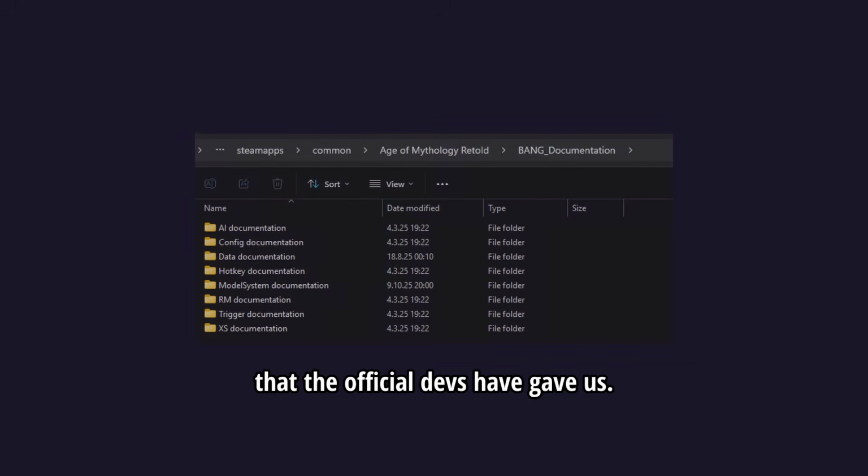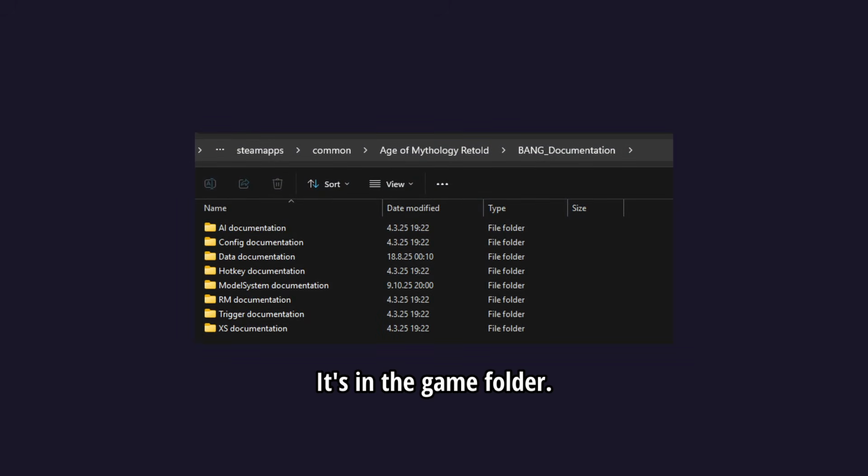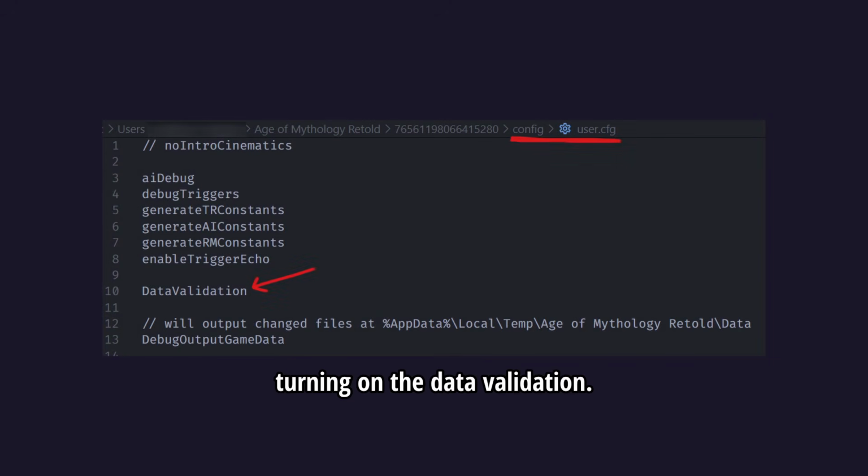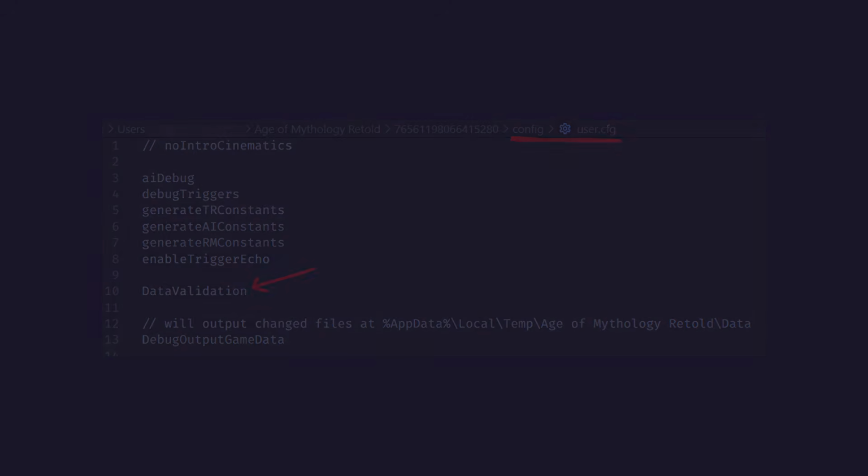One last thing I want to say before I go off is make sure to also read the documentation that the official devs have given us. It's in the game folder. You have the bank documentation. You have a lot of useful stuff there for modding, for debugging, for scripting, especially how to set up your user configuration file so you get errors. I really recommend turning on the data validation. That will throw an error if you did something incorrectly. It's very useful when you make typos and you don't know what it is. But there's also other stuff you can do to make your life easier.